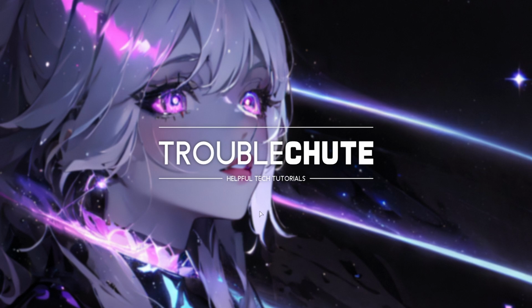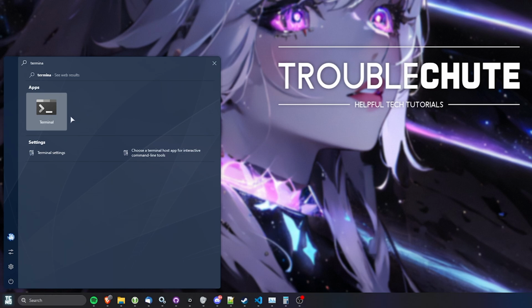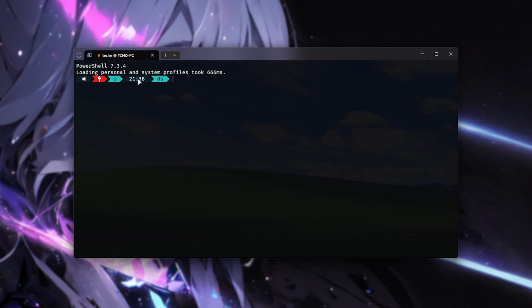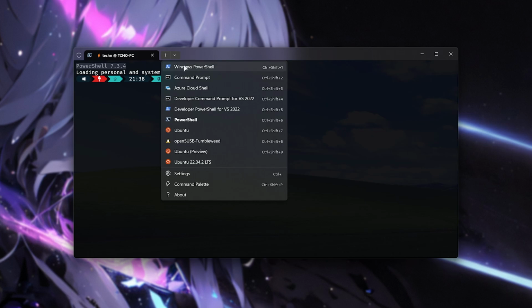Without further ado, on Windows 11, open up Terminal. Otherwise, if you don't have Terminal, open up PowerShell as admin. The same goes for Windows 10. If you opened up Terminal, make sure you see PowerShell written at the very top. Otherwise, click the drop down and choose PowerShell.